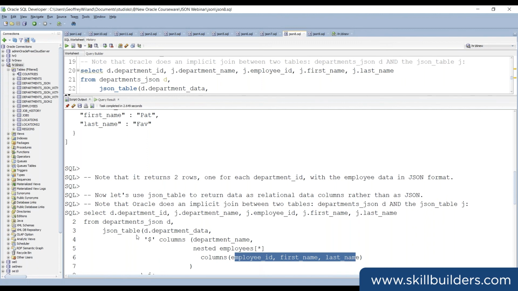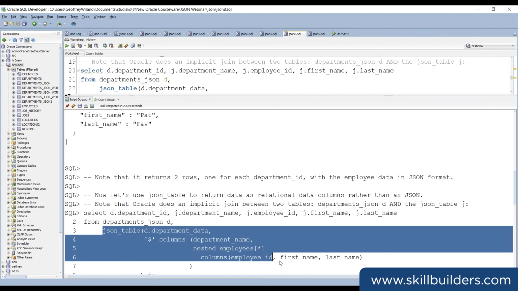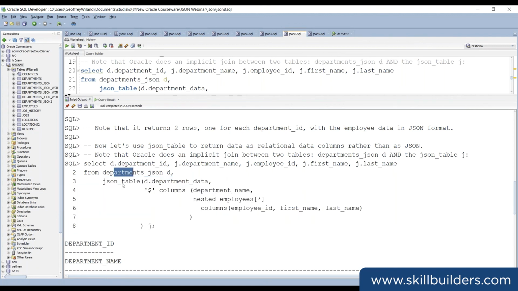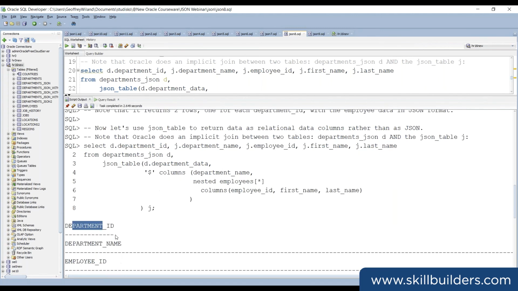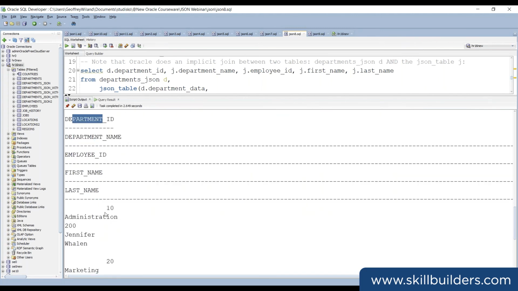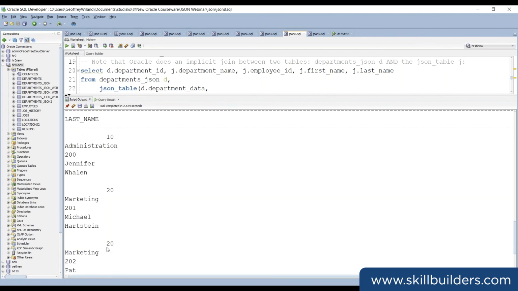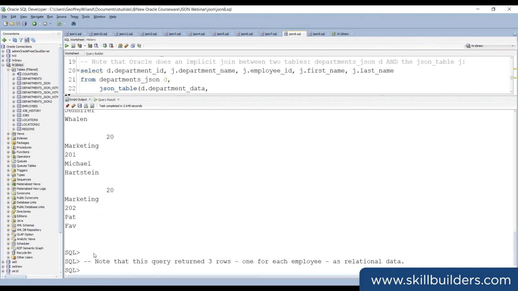So this JSON table gives you a relational table that kind of looks like it's got the department name and the employee's ID, first name and last name. And Oracle will join that with the base table that had the department ID. And sure enough, what do you get? You get 1 row with the first employee, but then you get a second row for department 20 with its first employee, and then a third row with department 20 with its second employee.